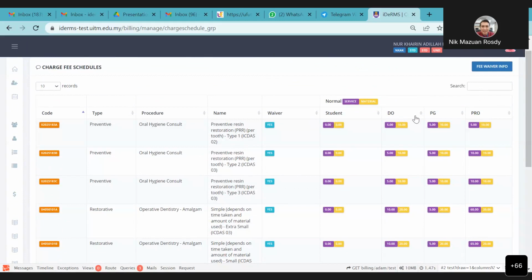Then you can see the columns on the right side: Student, DO, PG, and Pro. Student means undergraduate student. DO is dental officers. PG is postgraduate. Pro is lecturer professionals. So you will see these four different types of users that can charge patients. We have other types of users as well, what we call DSA, and dental nurses. They don't have these charges because they cannot drop the charge to the patient. Only these four providers can charge the patient.